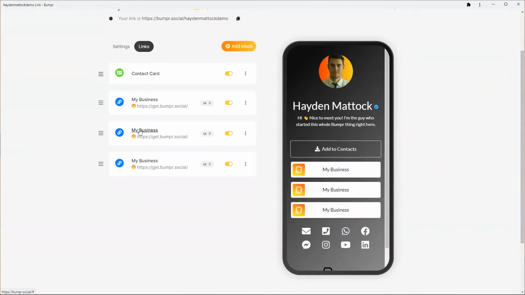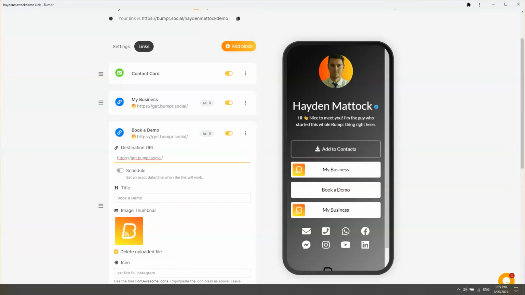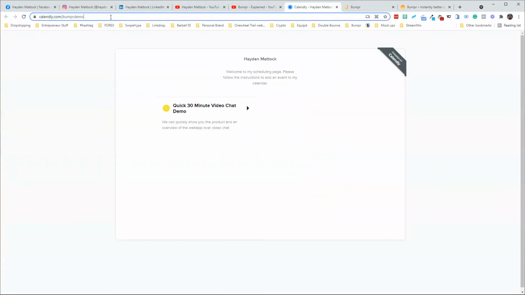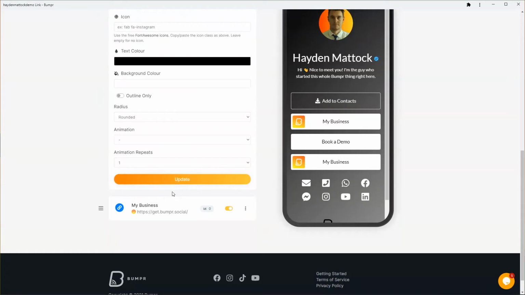Now for these other links, I'm going to remove the image thumbnail. I'm going to call this one Book Demo, and for the URL I'm going to use my online booking service called Calendly.com. So I just copy my URL for that, paste it straight in here, and hit update.